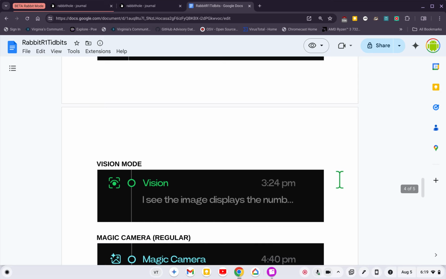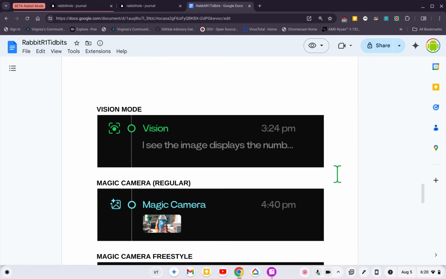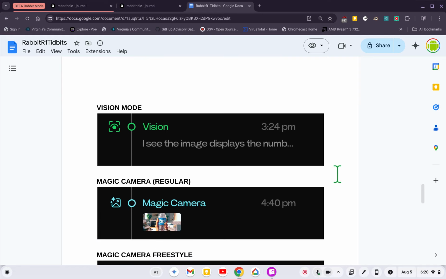Vision mode, this is the basic mode for vision, and so that's the double tap. And basically it looks like a little bit of a camera, maybe almost close to an Instagram symbol. And it'll just take a picture. You take a picture, you ask it a question like, what do you see? And this is the symbol you'll get. And then it will usually start out with, I see the image displays, blah, blah, blah. So now you want to do Magic Camera instead. Magic Camera is different than Magic Camera Freestyle.